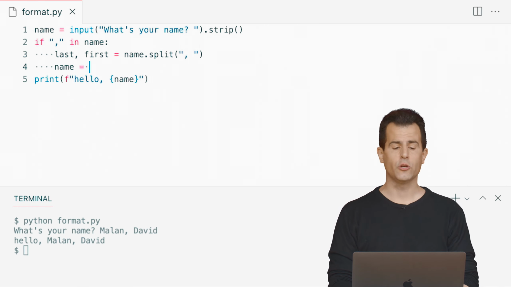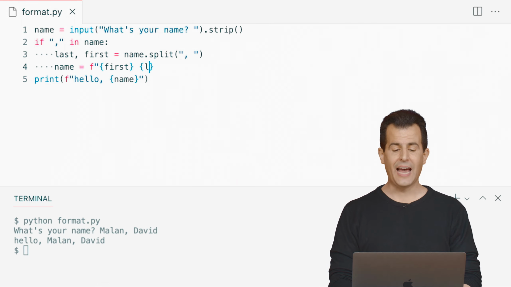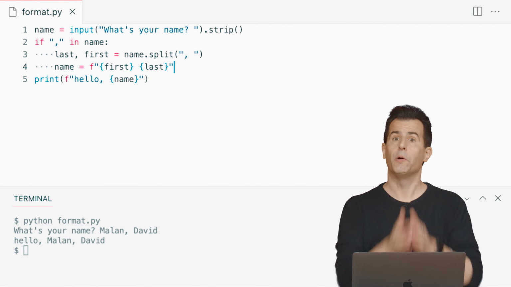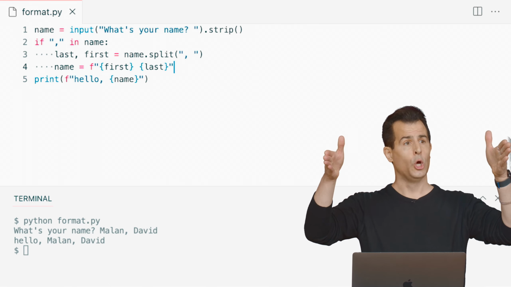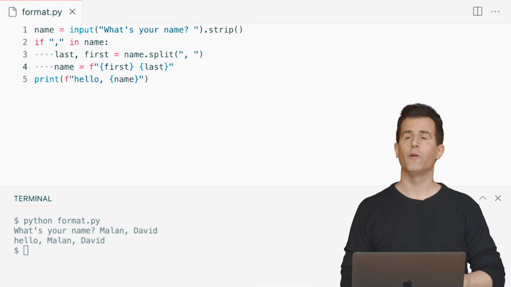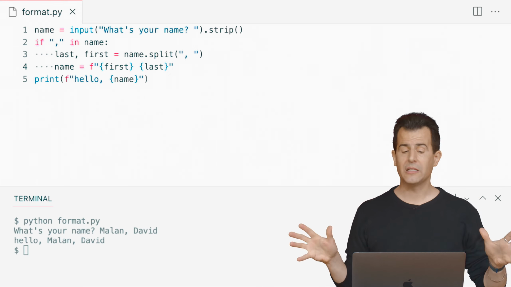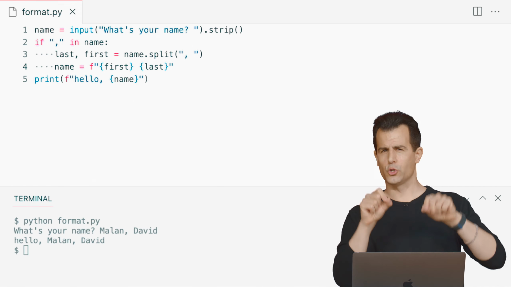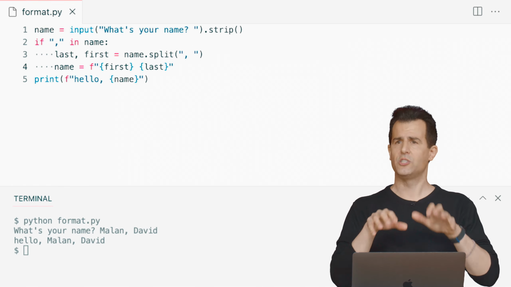So name is actually going to be this format string. First name, then last name, both in curly braces, but formatted together with a single space, so that I'm overriding the user's input and updating my name variable accordingly. For the moment, to be clear, this program is interactive.